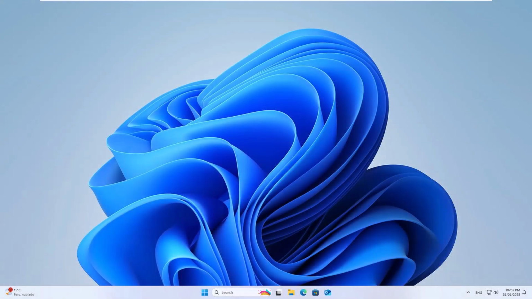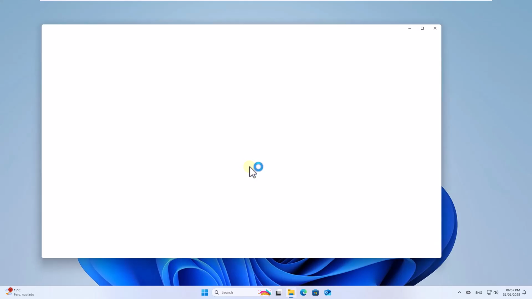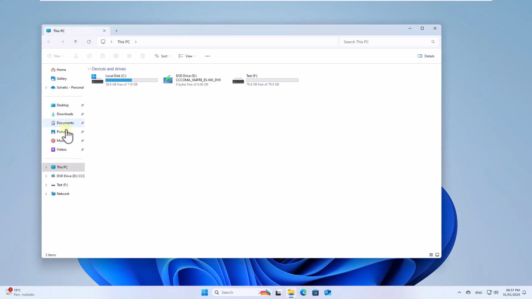Today in Solvetic, we will see how to fix image thumbnails in Windows 11 not appearing in 2025. You can see that the preview image of your images is not visible. If you open any of them, the picture is correct.